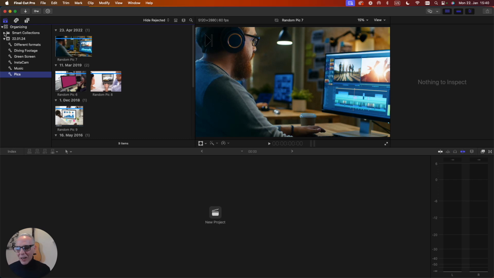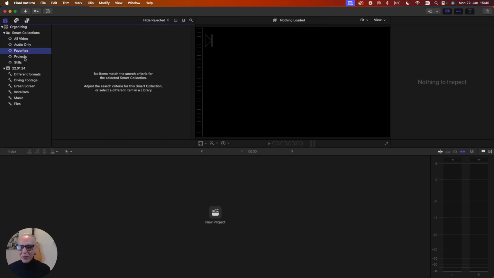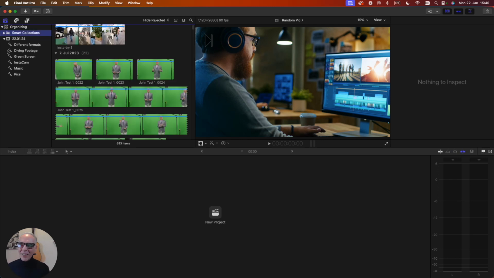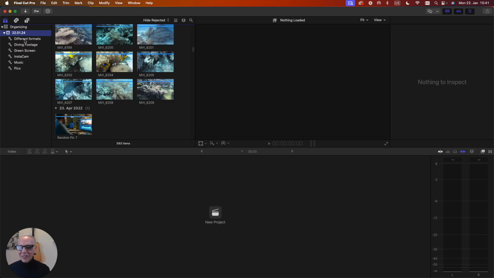Also in the smart collections, you'll see all your video, all your audio, all your favorites, which we don't have any, projects, which are timelines, which we don't have, and stills. Here are my stills. So Final Cut Pro is kind of smart, and it knows how to organize it itself. You could actually delete that smart collection since you're doing it yourself. So I'll just delete the smart collection. Now I can rename this event and say all video. Okay, so here's just one event with different keywords.